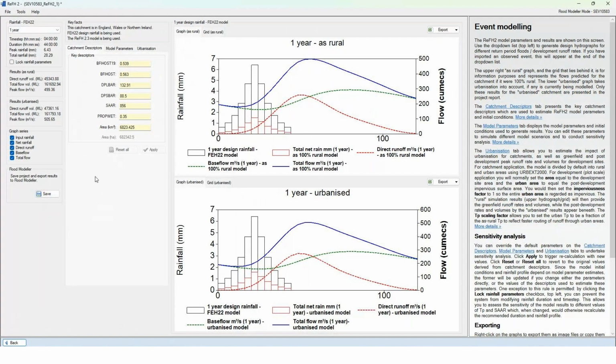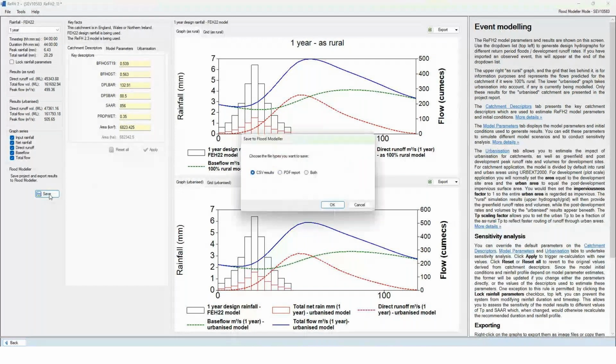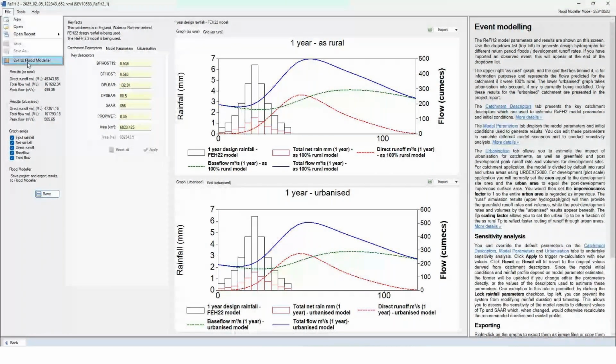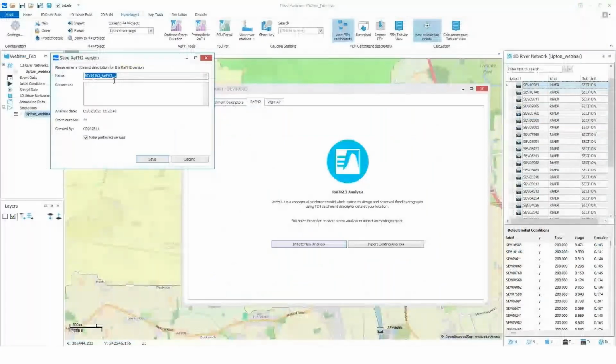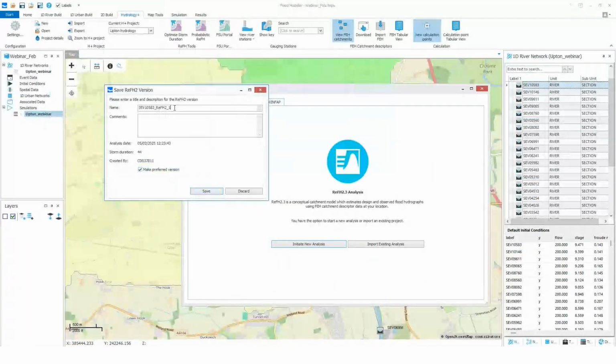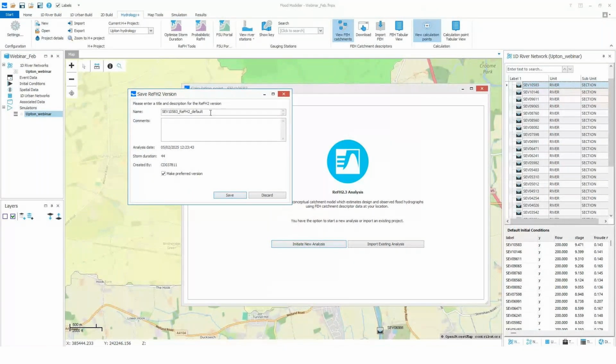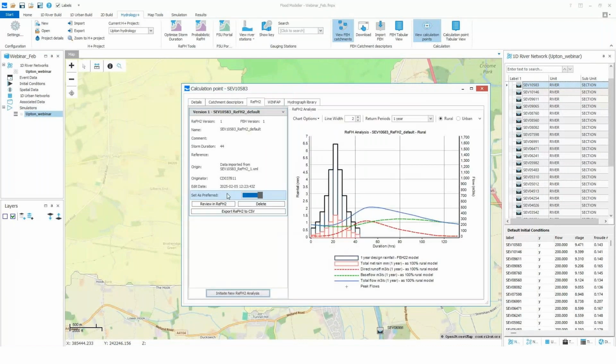I will not make any updates for this example. I will just save, but you can make the updates. You can change model parameters or urbanization. So it will be an ReFH2 analysis. I will save, and then I will exit to Flood Modeller. In the pop-up window, I can change the name. So I will just leave the name as it is. I will add only default just to make sure that it's obvious that this is using the default catchment descriptors. And I will save.